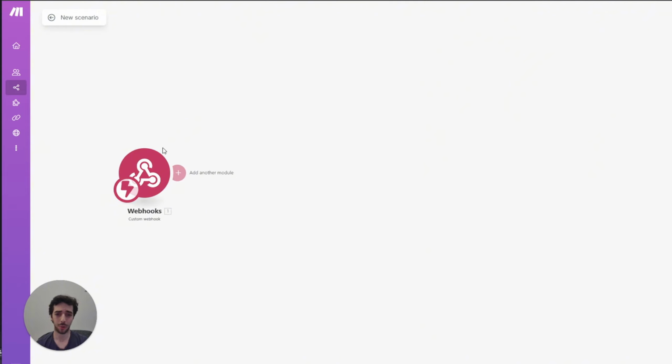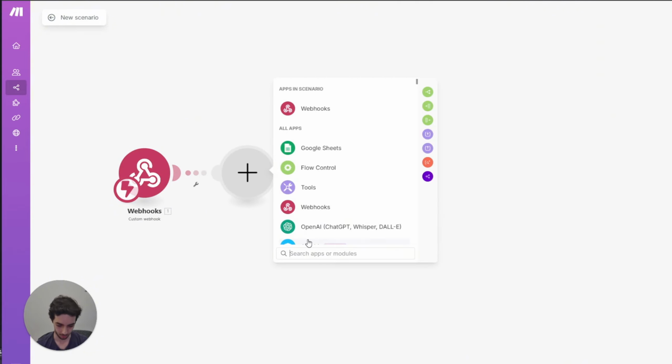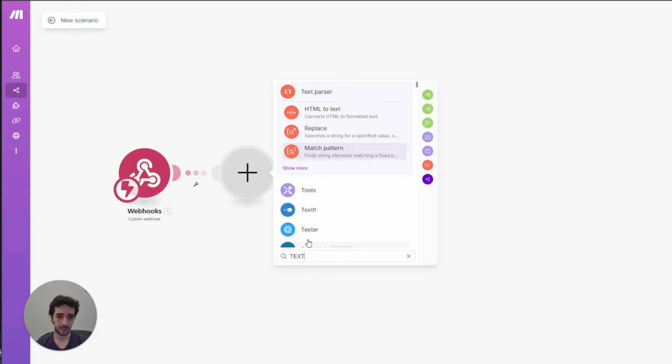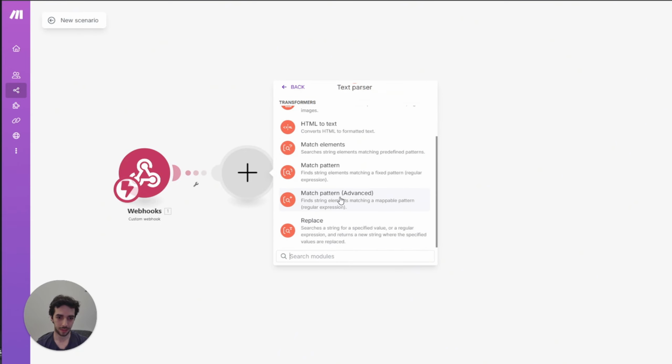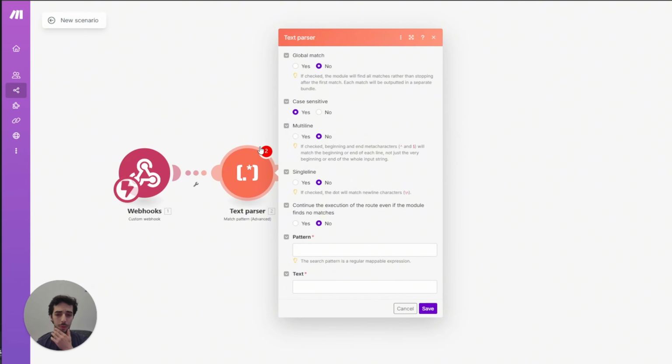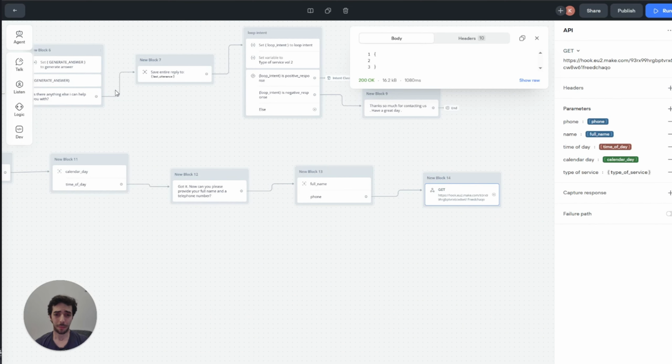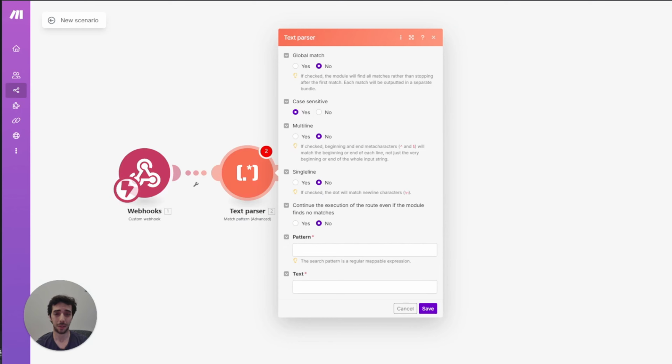Now, the next module we're going to be adding into Make is a text parser module. And we need specifically the match pattern advanced. Now, why do we need a text parser module? In our build, we're going to be having the functionality, and this is of course from before, of booking two services. It's very natural that a client calls the salon and wants to book a haircut and a coloring at their visit to the salon. So the type of service can very well have two services that we need to be parsing and processing separately. So this is why and how the text parser comes into play.